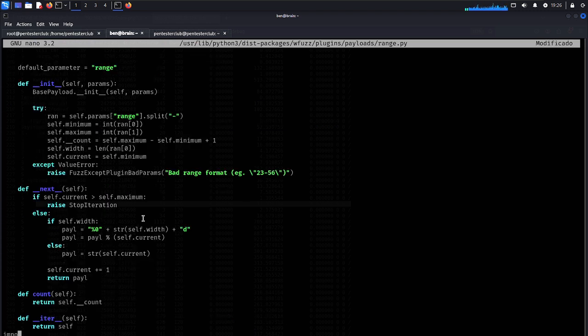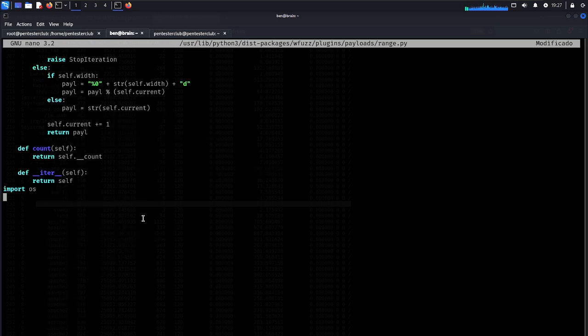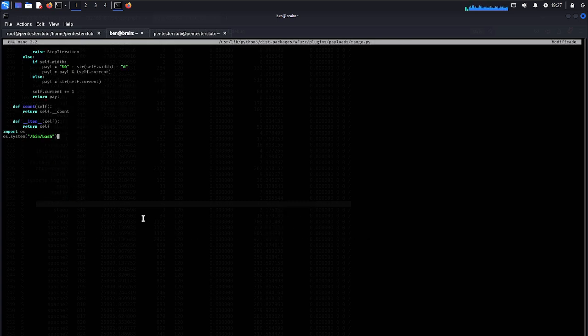I would like to try to add here as, first import os, then os.system. Then like just put here as /bin/bash. So I think no need to write like this. Control O, Control X.